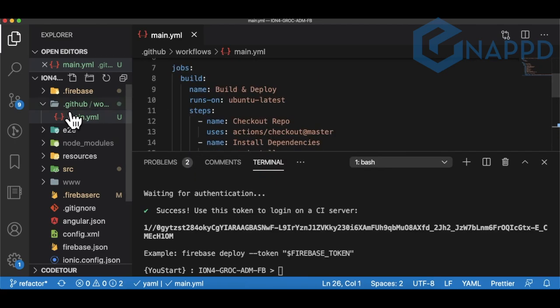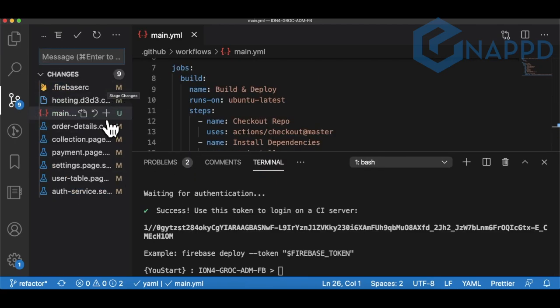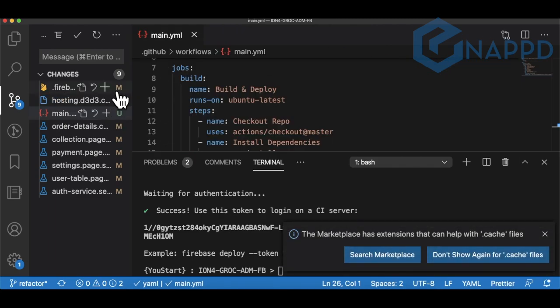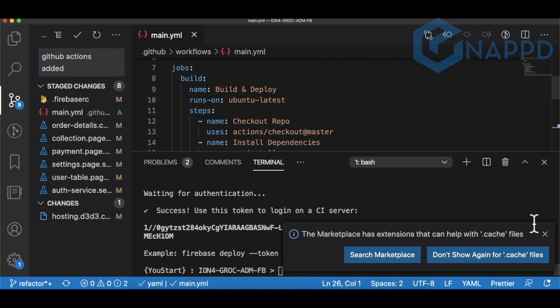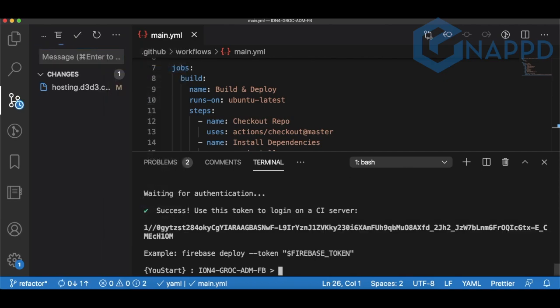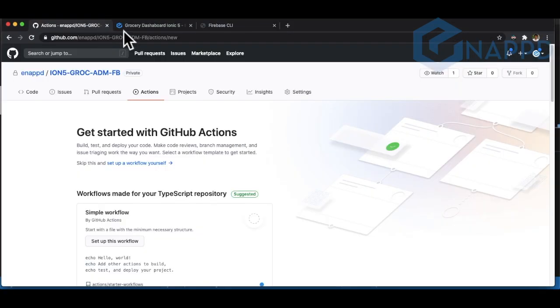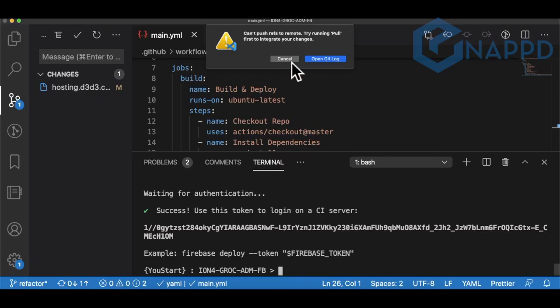So now I commit and try to push all these things to the refactor branch to trigger the workflow for the first time. I name it GitHub action added, and I push the whole thing, and let's check whether this has triggered anything here. Nothing, so I'll refresh and check. Okay, so this didn't push.